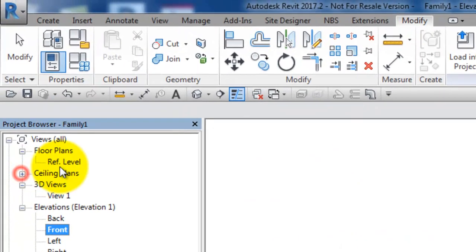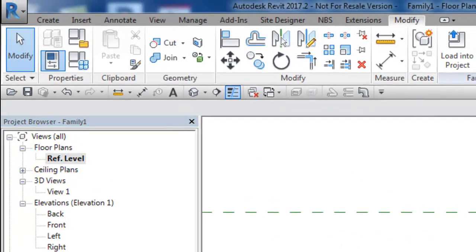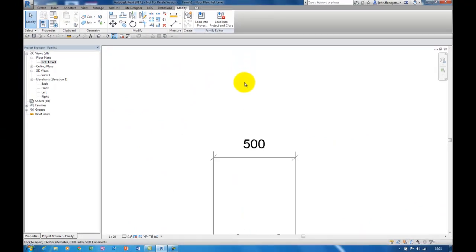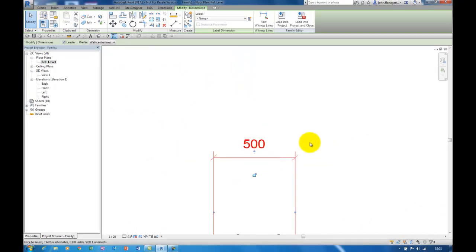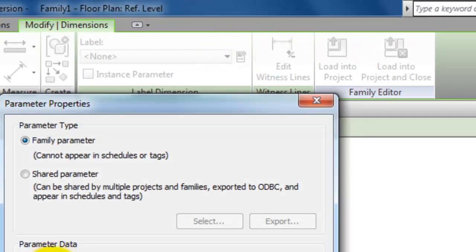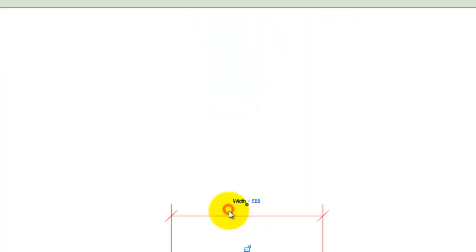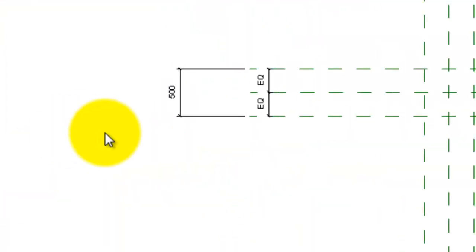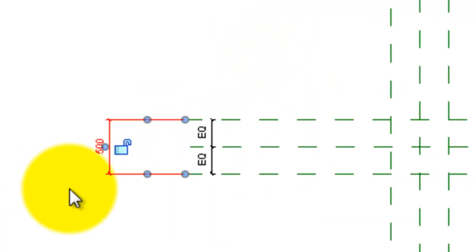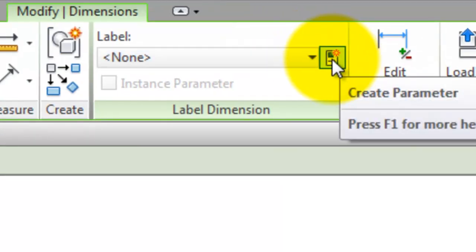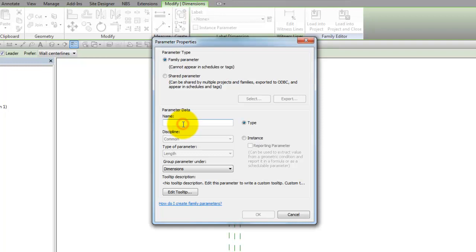So we'll go back to floor plans, reference level. I'll do the same thing with this one. We'll click on it, the 500 there, and click on create parameter. Create it the same way as the last one. This one we call width, length, dimensions. Click OK. So we've got our width in. And we'll create the last one. Click on the dimension. We'll click create parameter. This one we call depth. And we'll click OK to that.